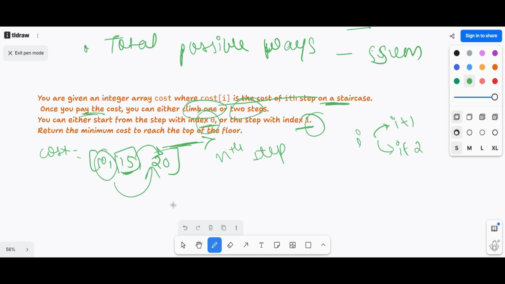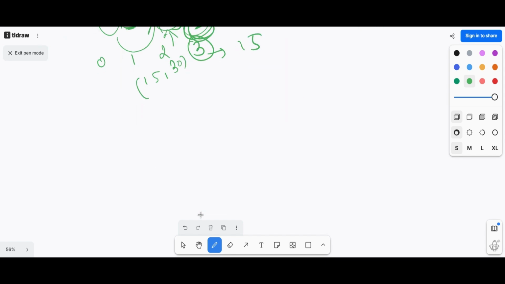To reach the top, it's not the n minus 1th index, it's the nth index. So with the 10, you can reach only 20. Then you need to add your 20 and go one step ahead, which is your nth step. So this is 0th, 1, 2, and the third step is here, the top of the floor, which is not given. This is one way, or you could start from index 1 and directly go two steps ahead and reach the top. So this is 15. The minimum of 15 and 30 is 15.